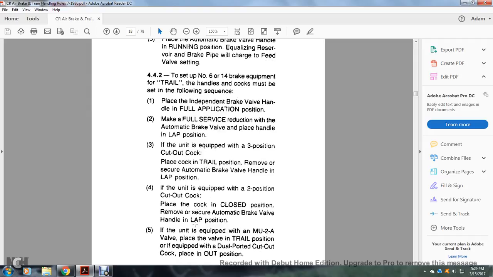4.4.2. To set up the number 6 and 14 brake equipment for the trail position, handles and cocks must be set in the following sequence. Place the independent brake valve handle in the full application position. Make a full service reduction with the automatic brake valve. Place the handle in the lap position. If the unit is equipped with a 3-position cutout cock, place the cutout in the trail position.